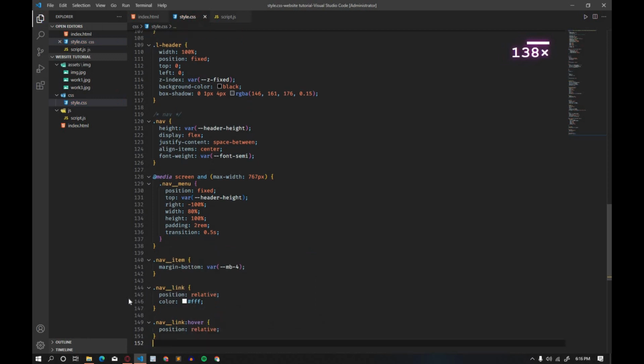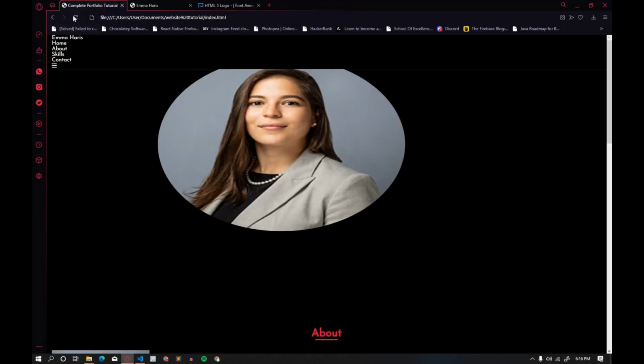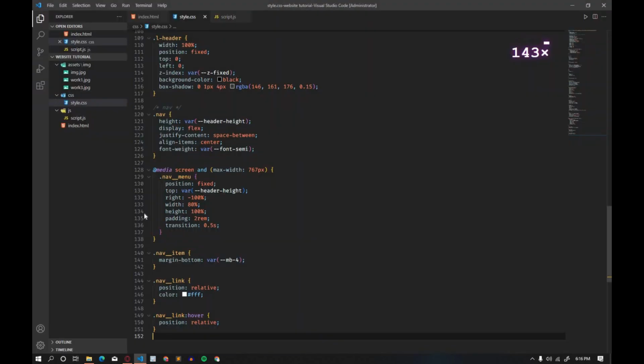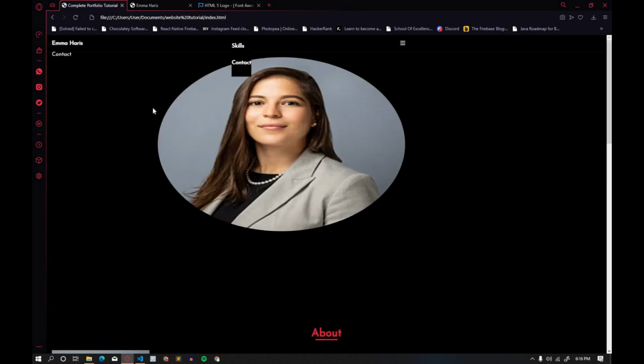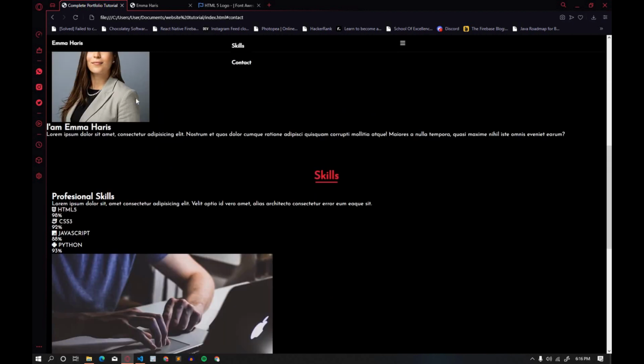And guys, after that let's see these changes in our website. So guys, here you can see it's getting in shape. So now what is contact and something like this here, let's try to fix it.